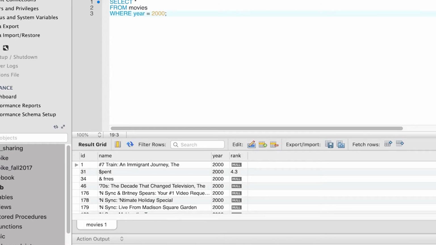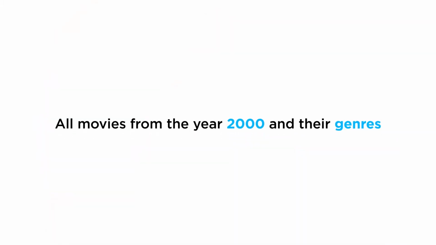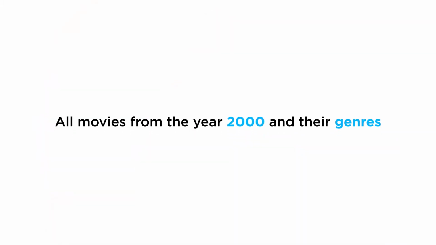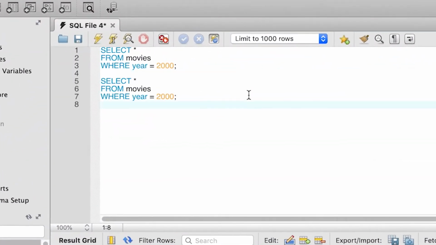Simple. So, next part. We want to have all the movies from year 2000 together with their genre. If you remember, we ran a very similar query in our prior video. How can we write this query? We need to join the movies table with the movie genres table so that we can augment each movie with its genre. Since we still want movies released in year 2000, we start with the current query, select star from movies, where year is equal to 2000.